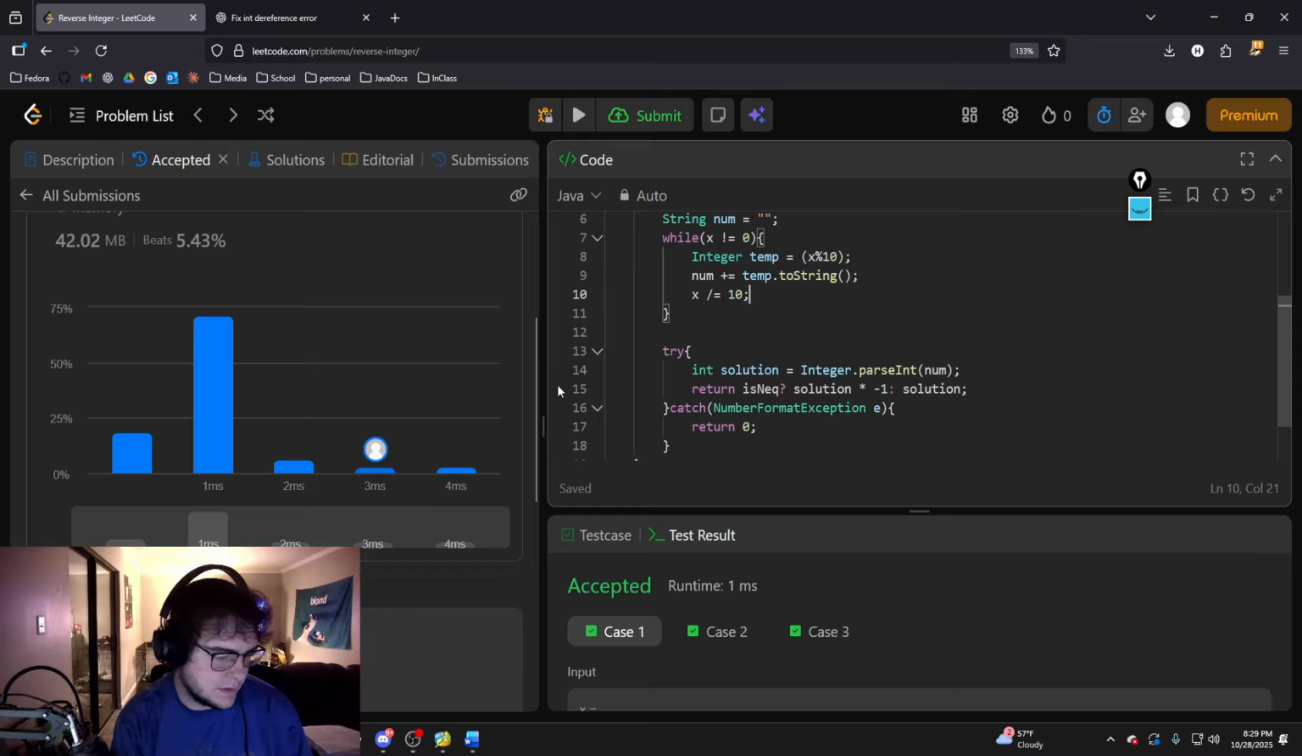And where is this error from? Oh, I don't even know what that means. It's a little red dot.